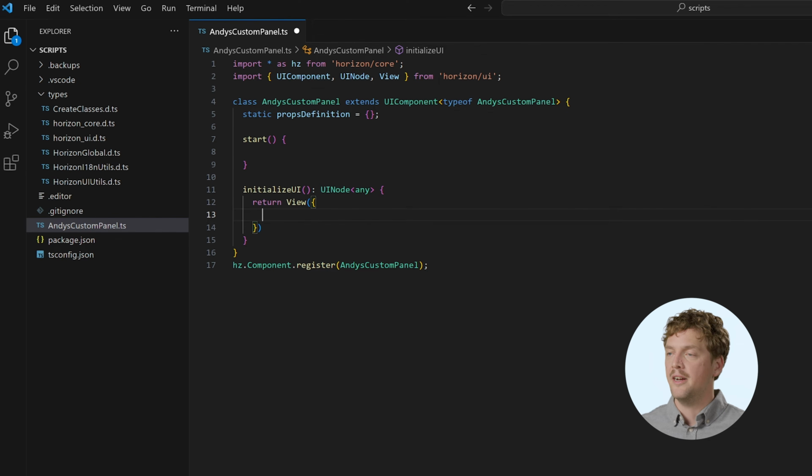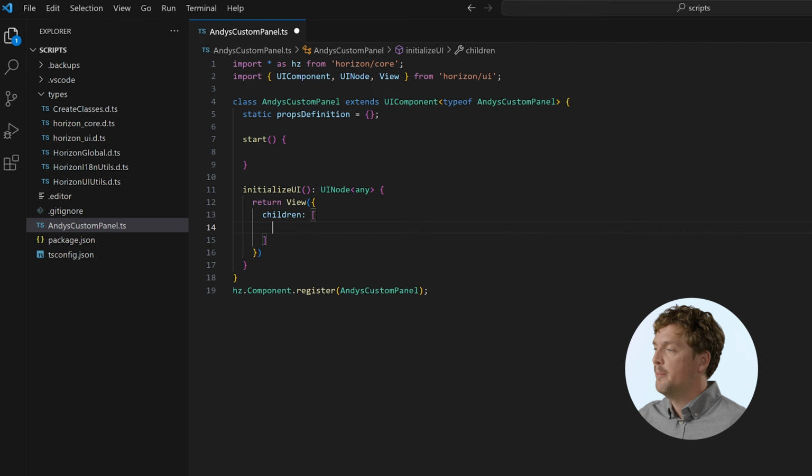In here, I can customize my view. A view is essentially the panel that I will be displaying on our custom UI gizmo. So the properties that I need to address here, I need to add some children, which are all of the UI nodes within that view. This needs a colon and then square bracket because it's an array of UI nodes. Okay, so let's save that.